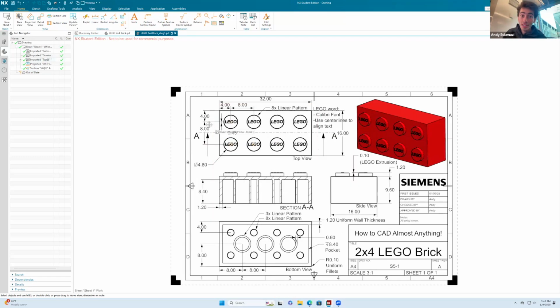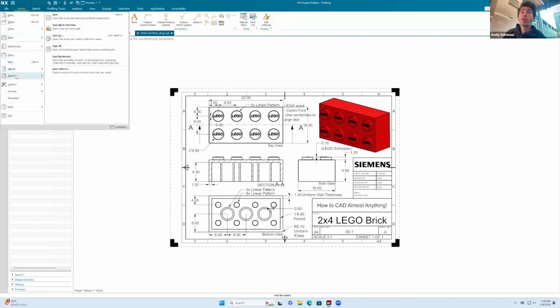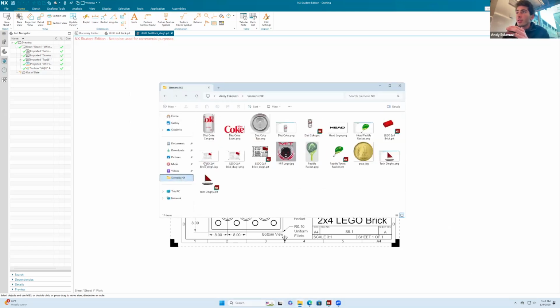The other sad thing that I just came to realize, I'm gonna save this, is that when you go to File, Export, because this is the student version, it doesn't allow you to export as a PDF. Normally you could. In contrast, you have to export now as a picture. I'll say JPEG, that's fine, and say okay. And now to show you what that looks like, we can go back here.